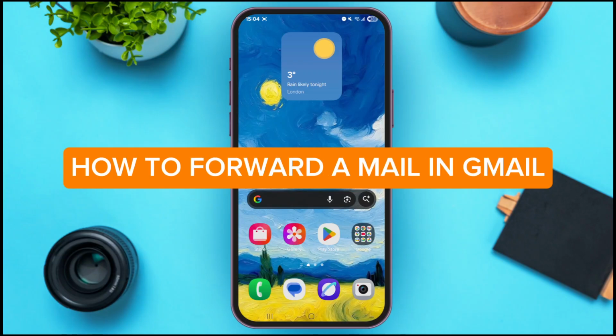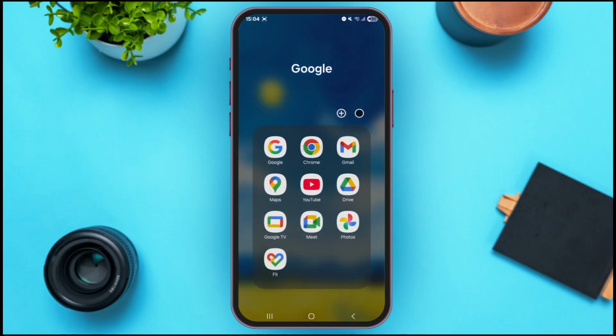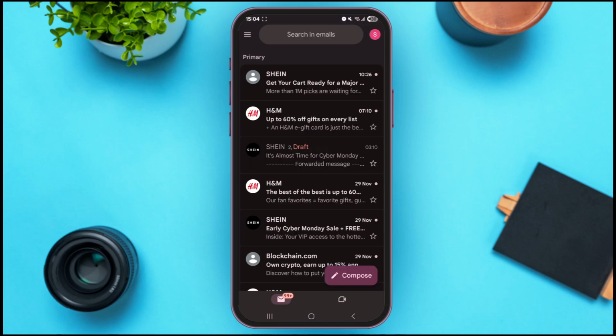In today's video I'm gonna guide you through how to forward a mail in Gmail. So first of all, launch the Gmail application on your mobile device. Now once you come to your email section, tap open any mail you wish to forward. For instance, I'm going to tap on this mail.